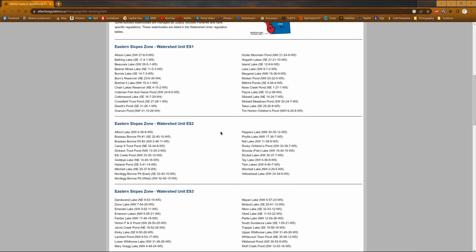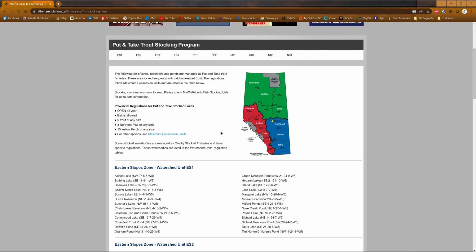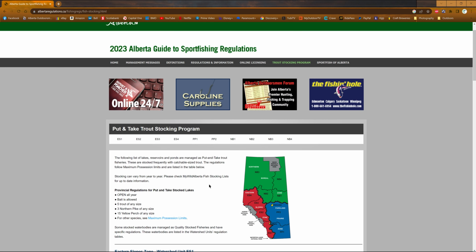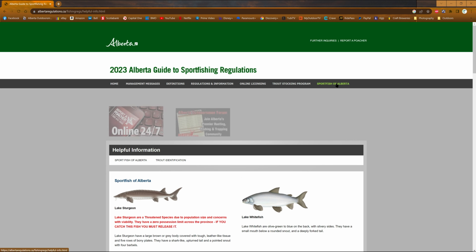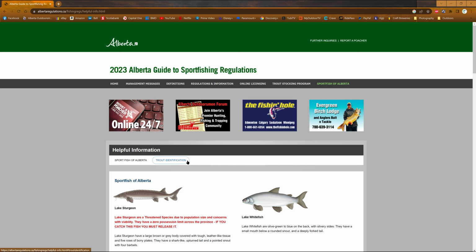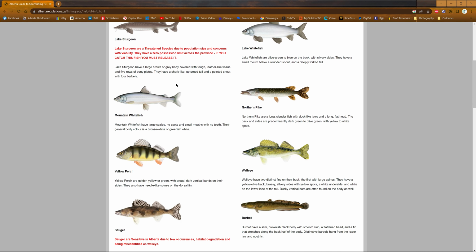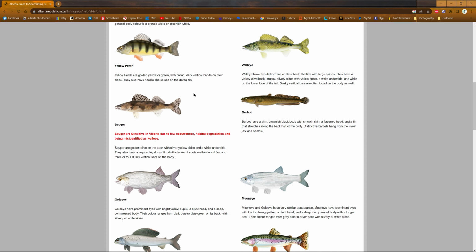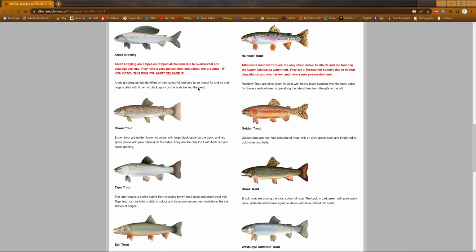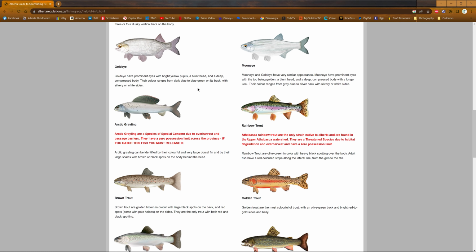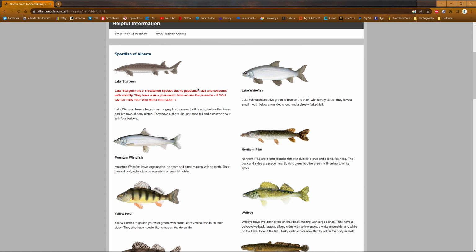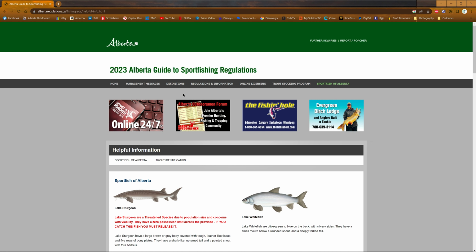You can also download the stocking report to your phone, which I can show you at the end. So next we will go to Sportfish of Alberta. On this page you will see the various pictures of the Sportfish of Alberta. This is a very helpful page if you have no idea what you're catching, which you should.